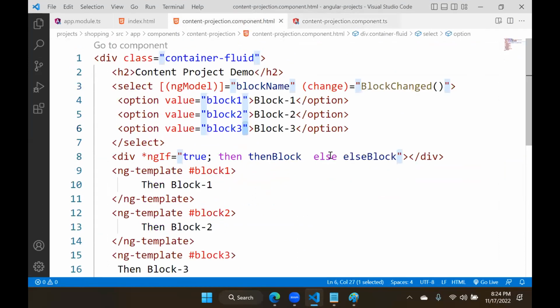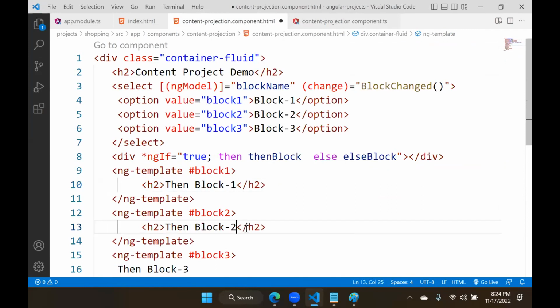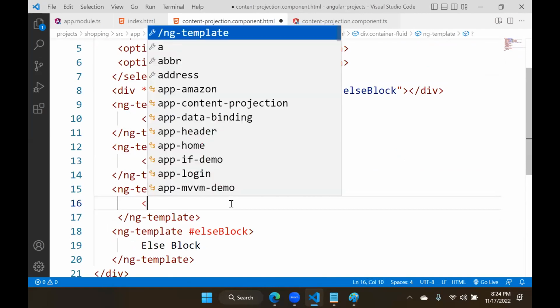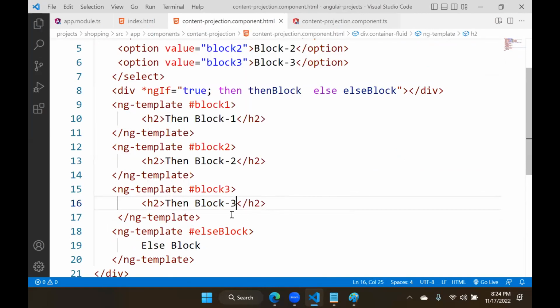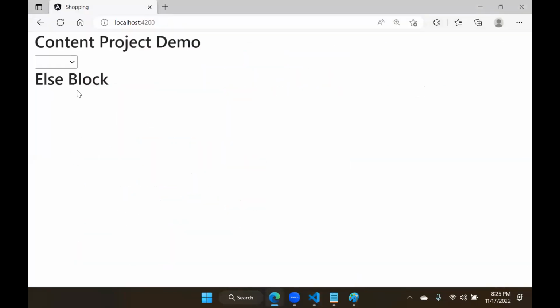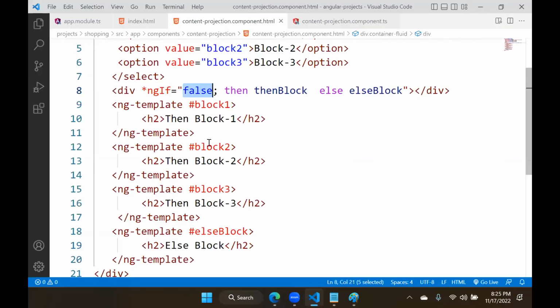Just for clarity's sake, I will keep this in a heading. In a heading, we are adding this. You can keep anything inside, which I will show you. And remember, all these will execute when the condition is true. If the condition is false, the then block will not execute. If the condition is false, which block will execute? The else block will execute. Only when the condition is true, then the then block will execute.